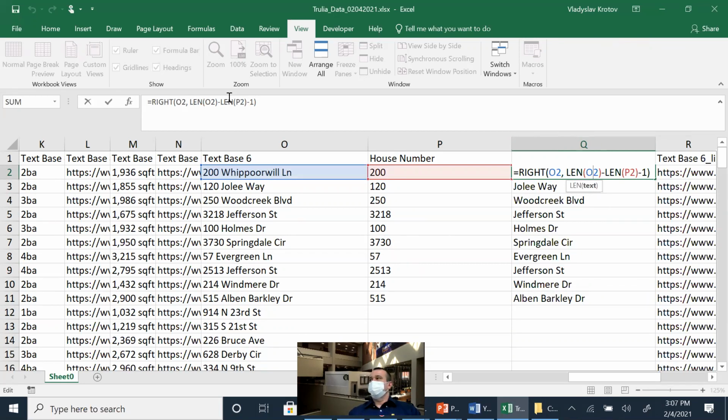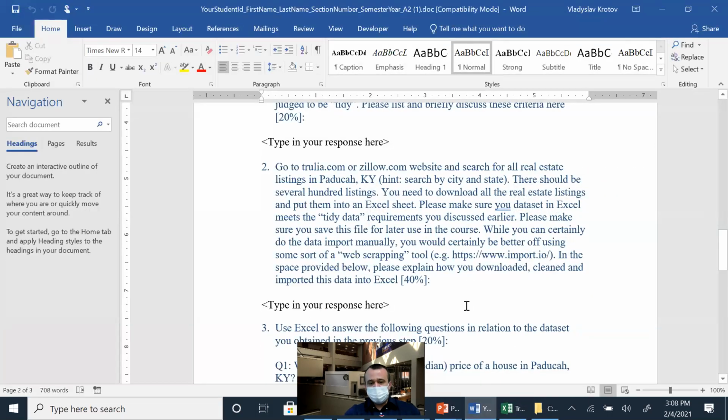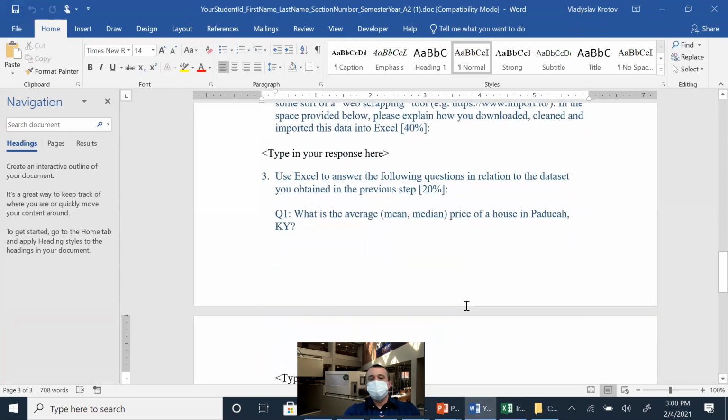So did it work? Okay, so once you clean your data set, once you have variable names and one value per cell, you should be able to proceed to other steps in the assignment. Here you need to answer the following questions based on your data set. What's the average, mean and median, price of a house in Paducah? By average, I mean mean and median. Hint: there are MEAN and MEDIAN functions in Excel. You'll use those functions to calculate average price, and you'll answer your question here.